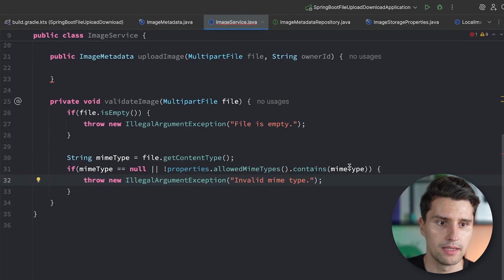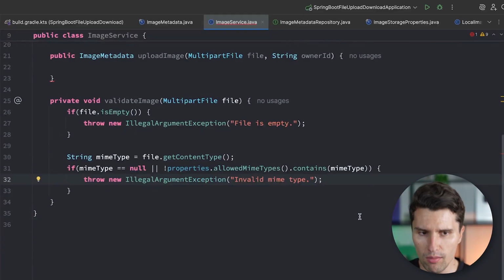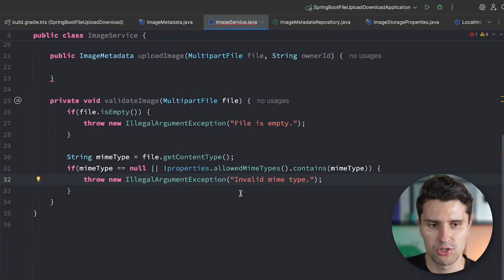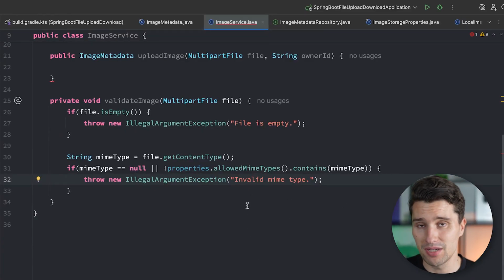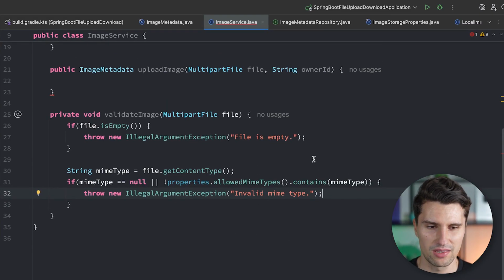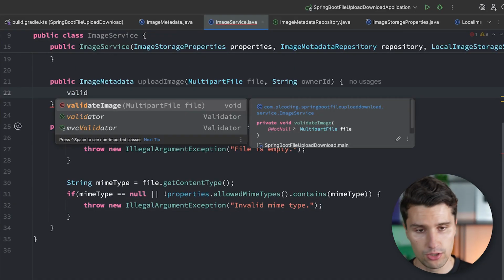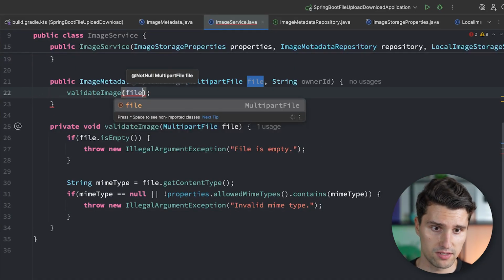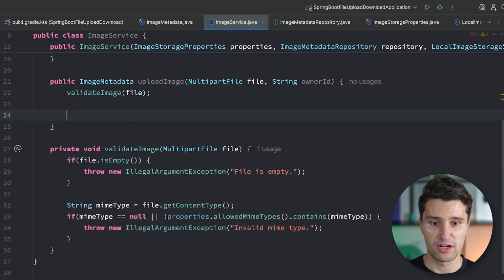Just want to say, in a real backend, you would probably also want to double check that the real MIME type of the file is also what the client tells it is. Because you can technically change the MIME type and maybe make an EXE file tell you that it's a PNG file. So this is technically possible, but checking that is a little bit more difficult. We want to use this validateImage function in here, pass in our file, and if this function did not throw anything, we know that we are not working with an invalid image.